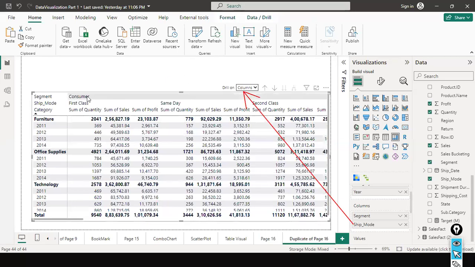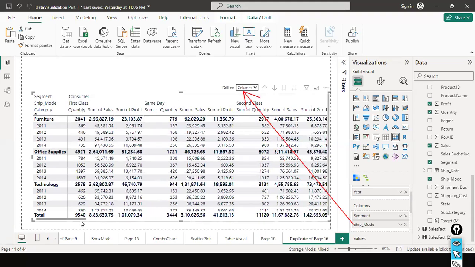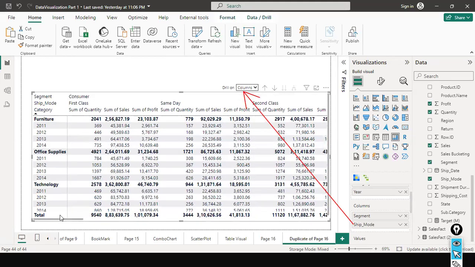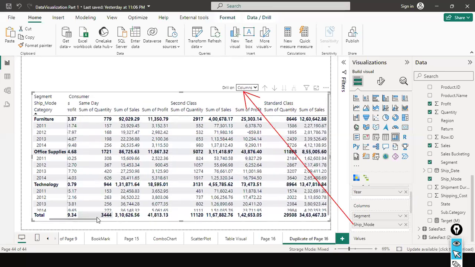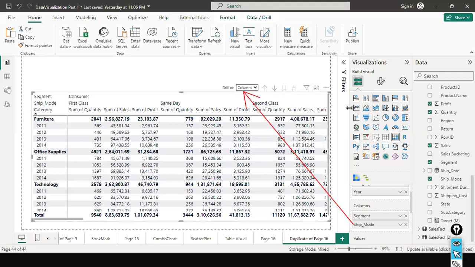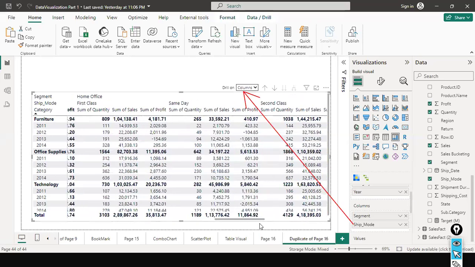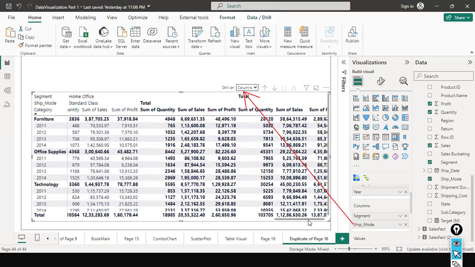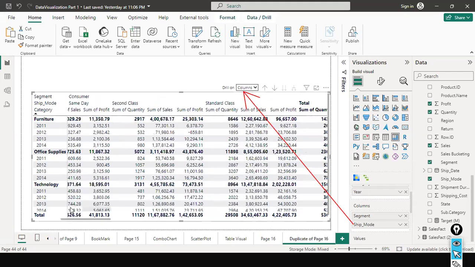Look here, in the first one is the consumer, these are my segments. And in that segment-wise, ship mode-wise, all the things it shows, right? So there are four: first class, same day, second class, standard class. There are four ship modes available under each segment. Now my report became a big one, right? So you can do everything here in one report itself. You can see everything here.